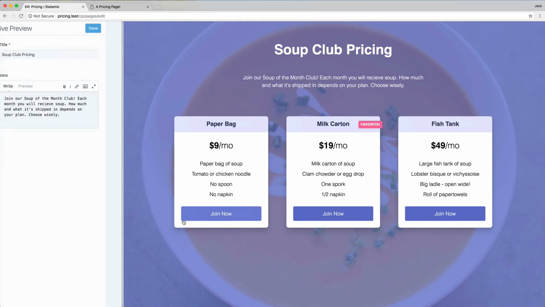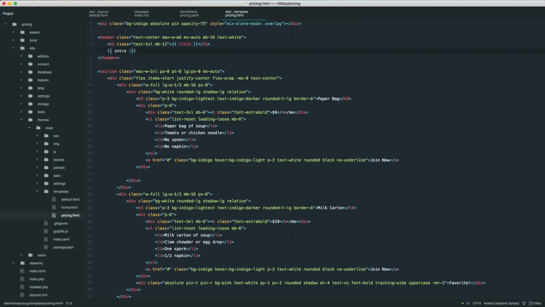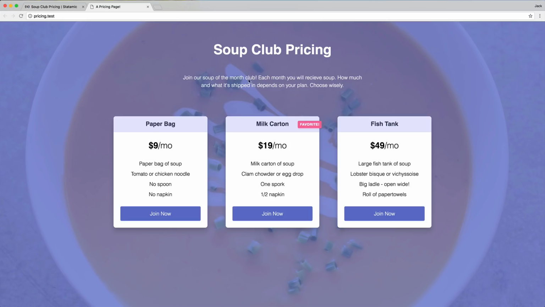Maybe we'll turn live preview on. Soup of the Month Club. Soup of the Month. Maybe we'll add some bold. Oh, yeah. All right, so if we want to render this with Markdown, we'll just add the Markdown modifier there and just a little refresh, Soup of the Month. All right, so we just bolded that.